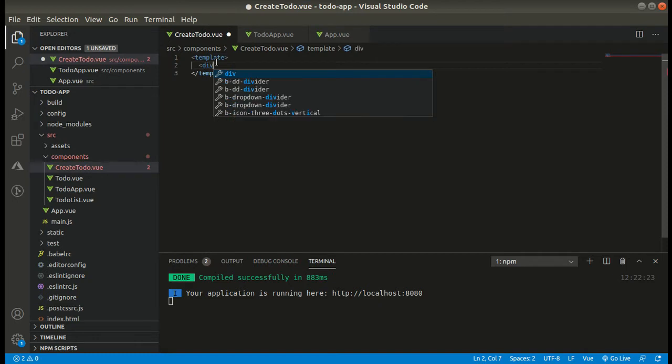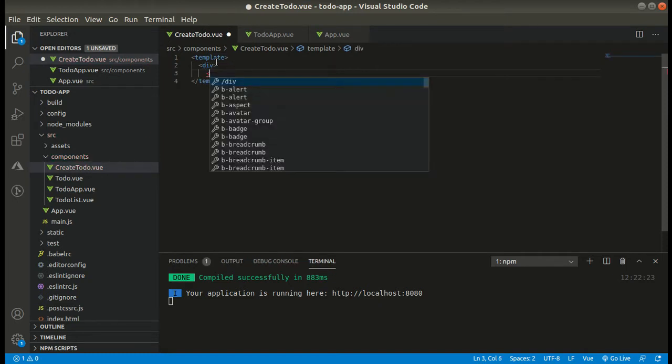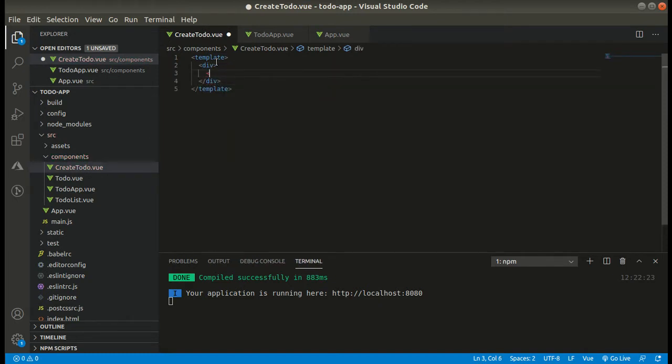Okay, so guys, create to do is that component, that plus button on which when you will be clicking, a form will get rendered. So it's that button on which when you will be clicking, a form will open in which you have to enter your to do details. Okay, so let's code.